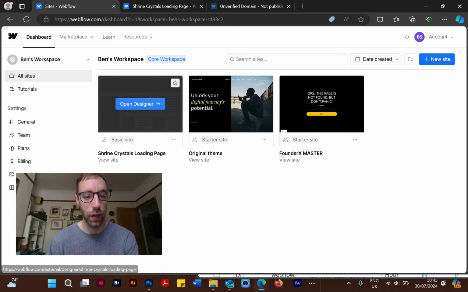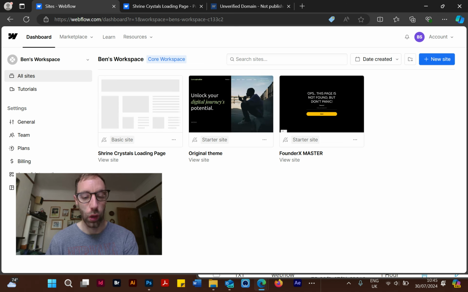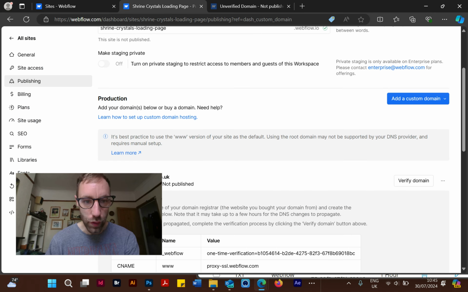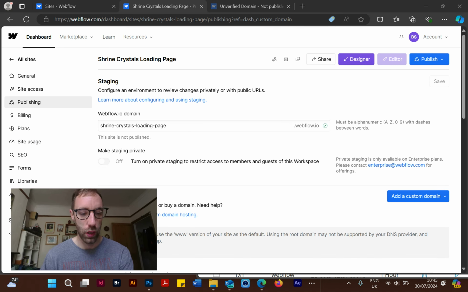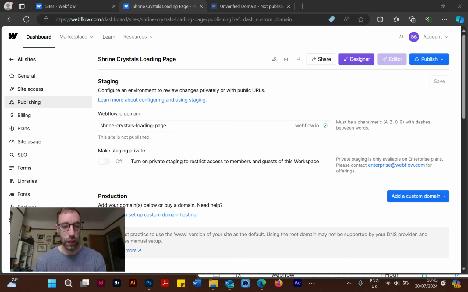I've got the Shrine Crystals loading page here. If I come in and go to settings, it gives me the settings for this client website. You can see at the moment we've got our staging set up correctly. This is the part of the website that is stored on Webflow for when you're testing and building it. You can test this out as much as you want, and until you're happy, this isn't going to be live on the website.